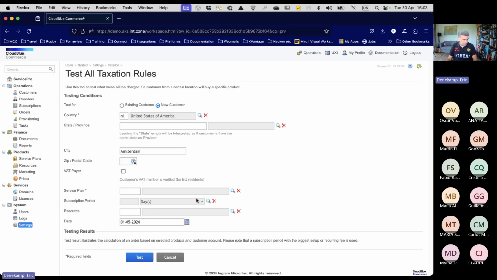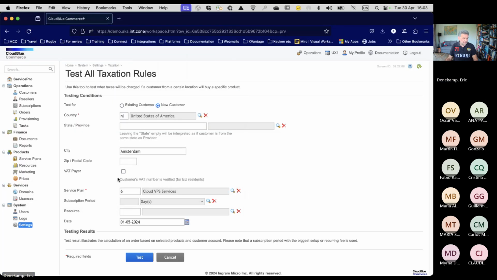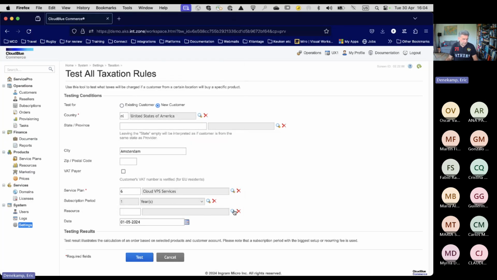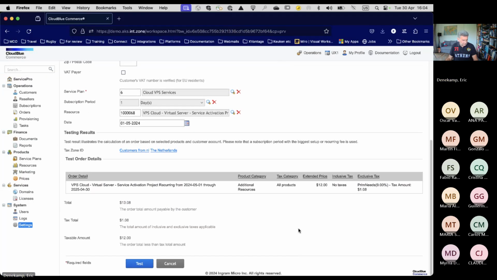If I would do the same thing for a customer from the Netherlands, let's get this one out. And I'm going to buy exactly the same set, this one, for a year with that specific resource in it. I click next. You see that the extended price is $12 still, but that the end customer now pays $13.08, where the tax total is $1.08, and the taxable amount is now the $12.